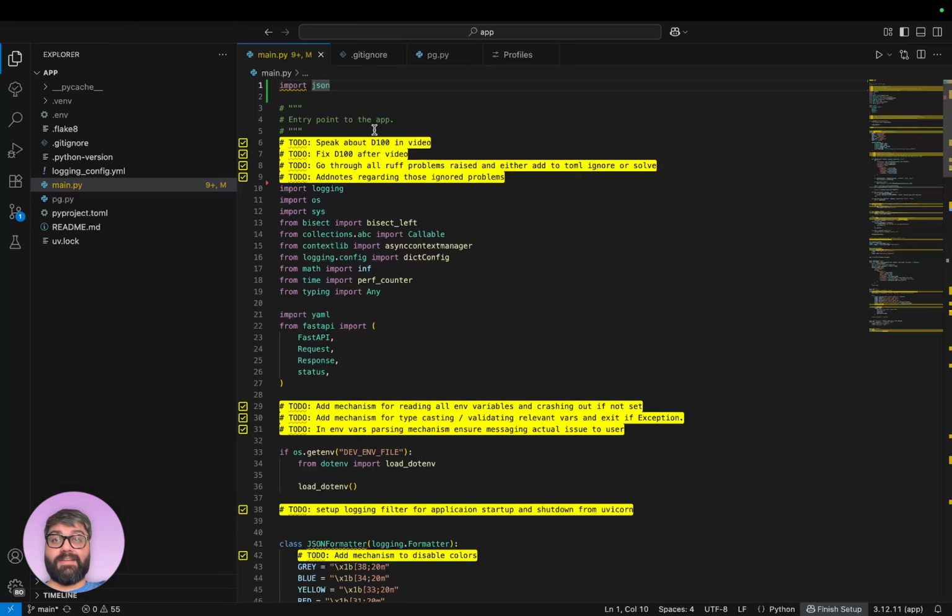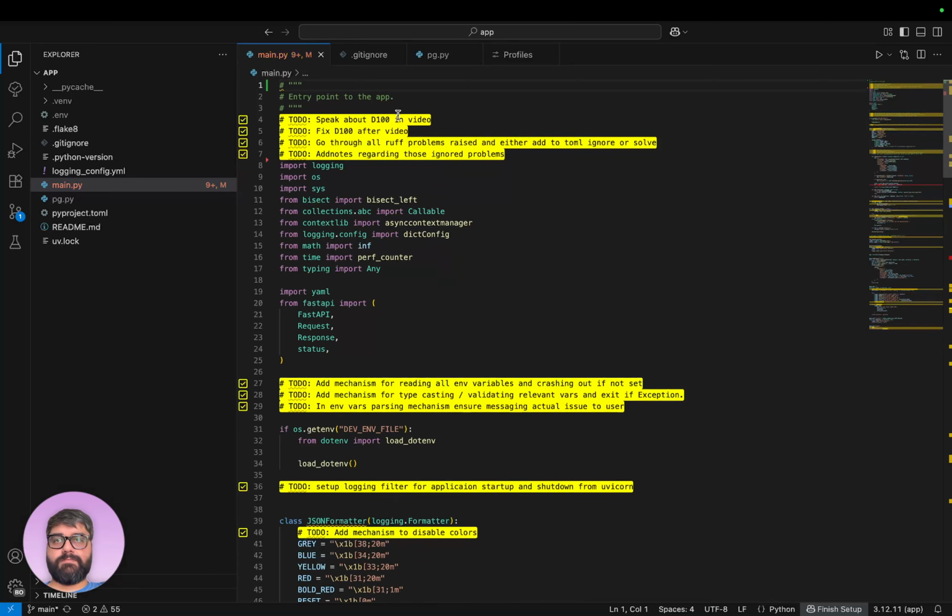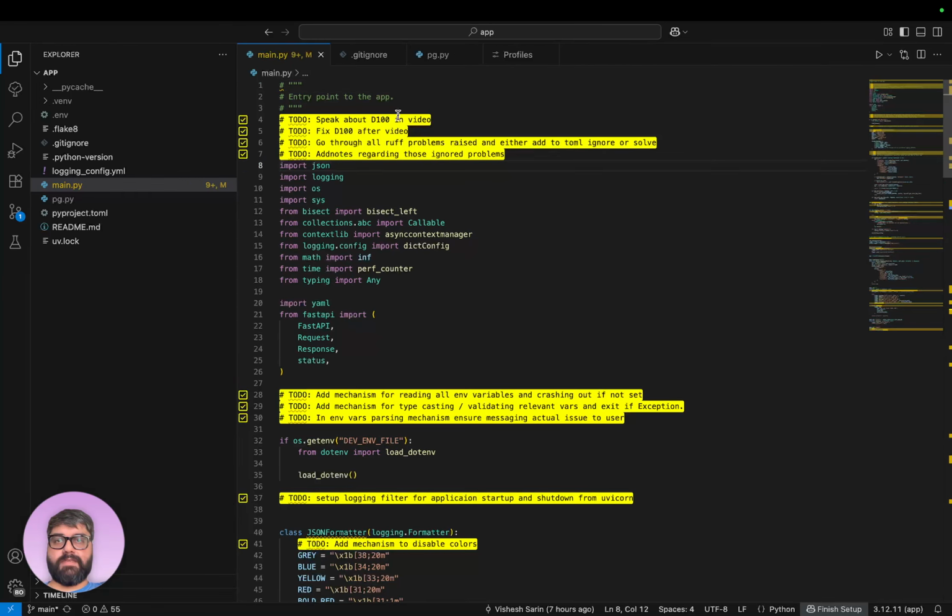I just went down a random rabbit hole. My point is, this was driving me nuts. I'm like, what's going on? Why is this happening? And then I realized I actually had to add it in my module. So that's what D100 is, and it's actually a very, very simple thing to fix.